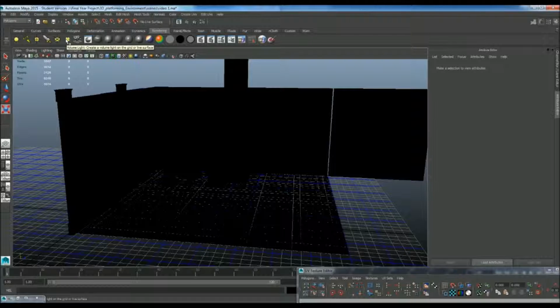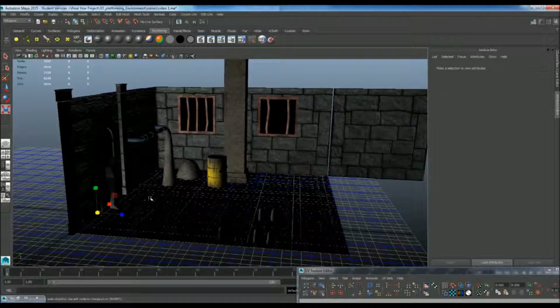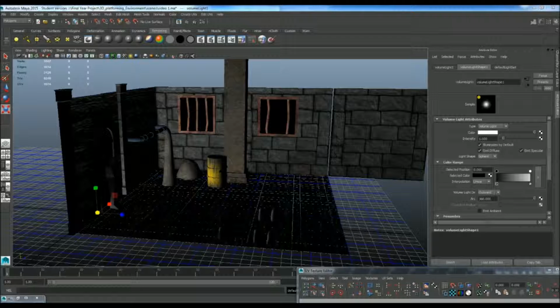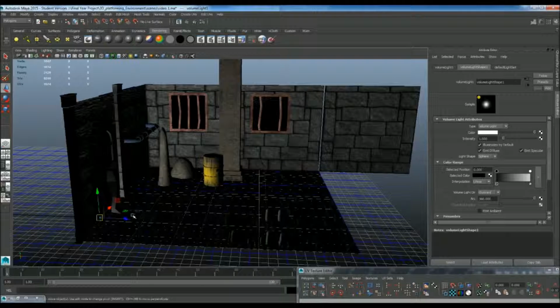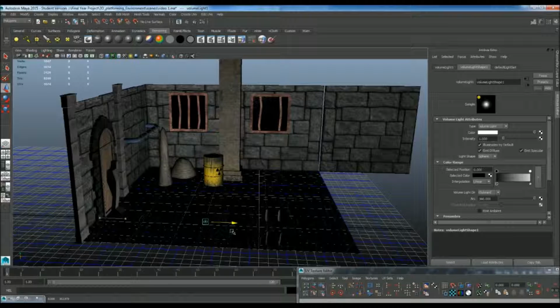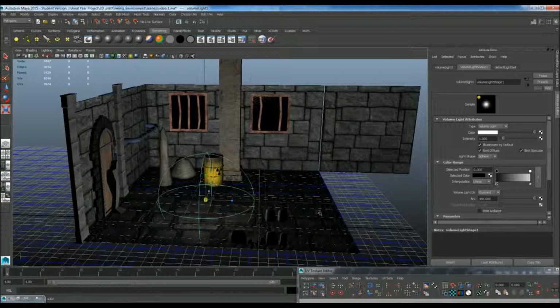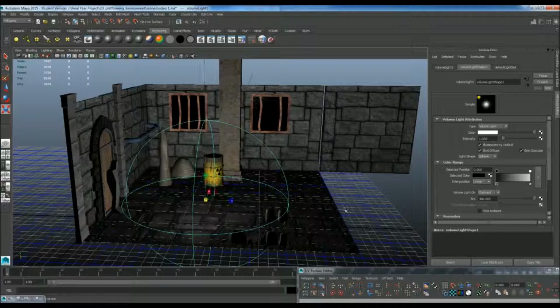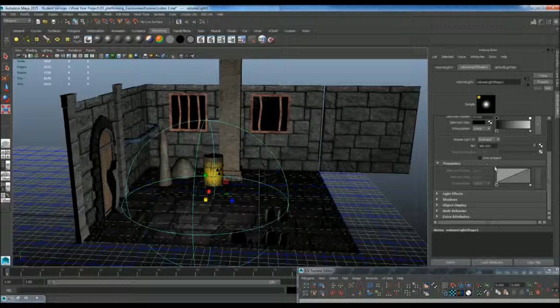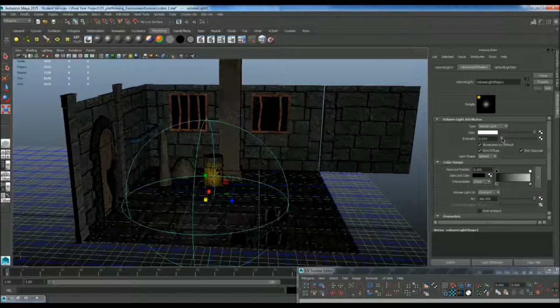And the last one we have is the volume light, which is quite similar to the spotlight in many ways, except the volume light has a very specific shape. So I'll just turn it up a little bit, and it has a bit of a fall off as well. And again, you might want to mess around with these here as well.